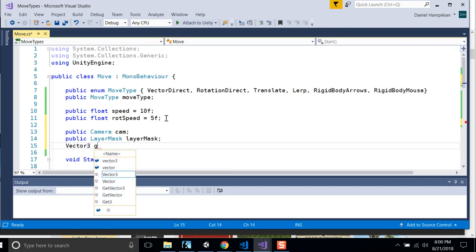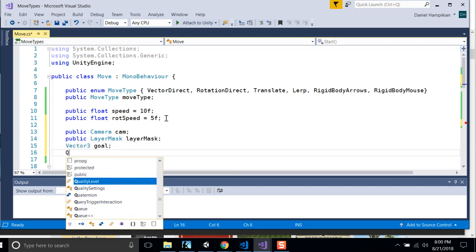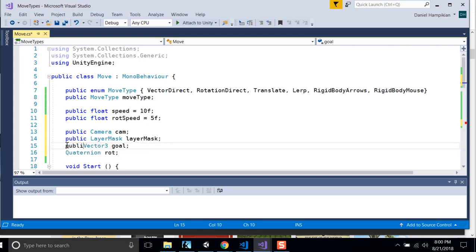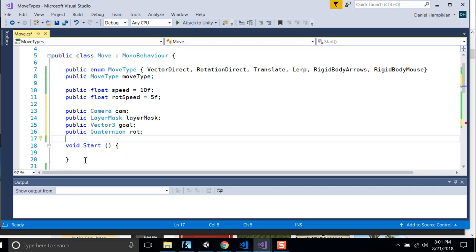We'll need a vector3 goal and a quaternion for rotation. Those can be private. That's why I haven't put public. Well, let's make them public. Why not look at them in the editor? We're only doing one class here, so I'm not too worried about public and private variables. All right, so we have the goal, the layer mask, something to store rotation in, and one more thing, we're going to need a public float for our stopping distance.